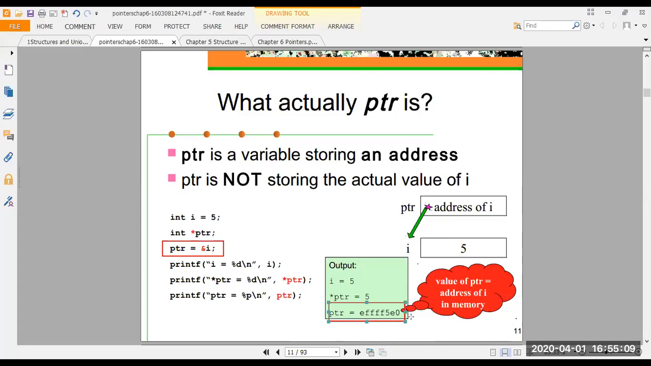Consider this example, integer I is equal to 5. It is just a variable declaration. Then integer *PTR, humne pointer declare kiya. Then PTR is equal to ampersand of I. So PTR mein humne kya store kiya? PTR mein humne store kiya address of I. Now ye pehla printf, humne simply I ko print kiya hai, right? To yahan pe output aa jayega: I is equal to 5.